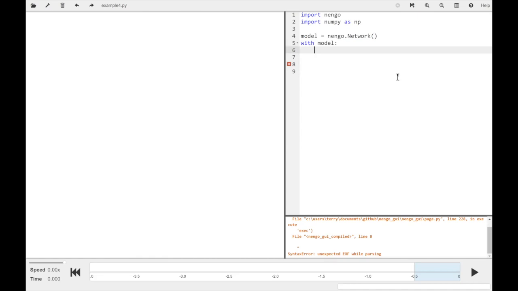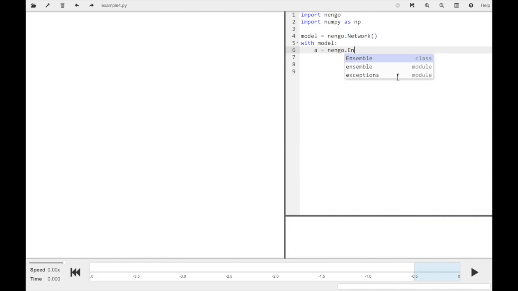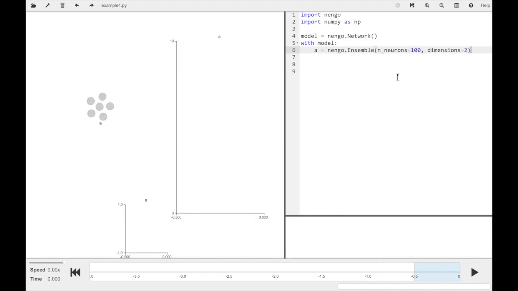We're going to say, eventually I will learn how to type, ensemble. We always have to specify the number of neurons. I'm going to do 100 neurons here. And the dimensions is now 2, since those 100 neurons are going to be working together to represent 2 things, an X location and a Y location. Great. So that's a group of neurons.